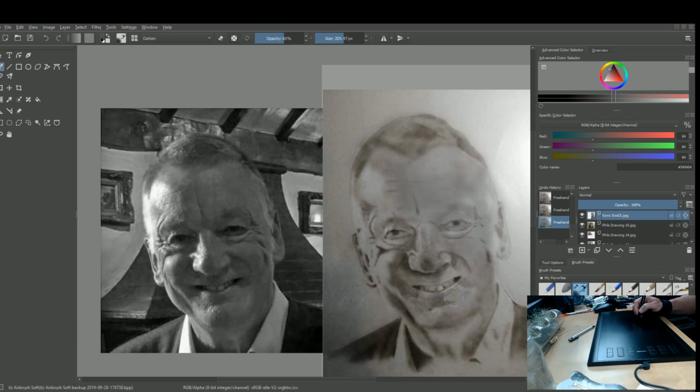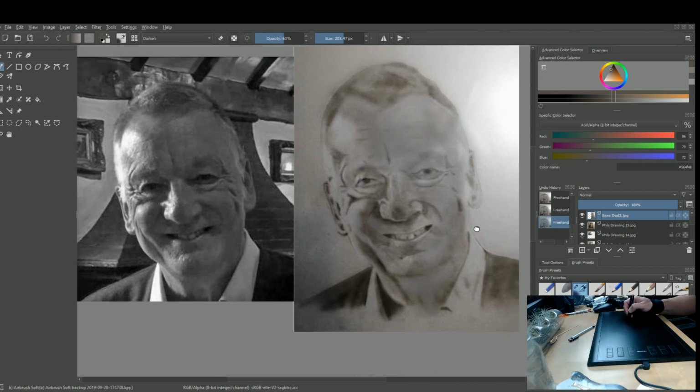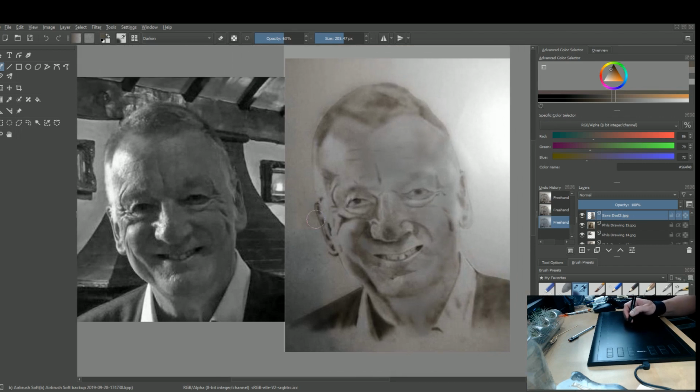Same thing here. As we darken everything down, you'll see that his portrait starts to become more unified. And even down here, when we were working on his neck last time, we can see that the values are much darker throughout. Okay, there we go.